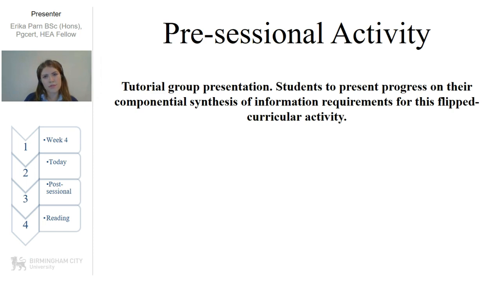Now, this is a flipped curricular activity, and what that means is that it's student-led. So students will be presenting to the module tutors, and this is why it's called a flipped curricular activity.